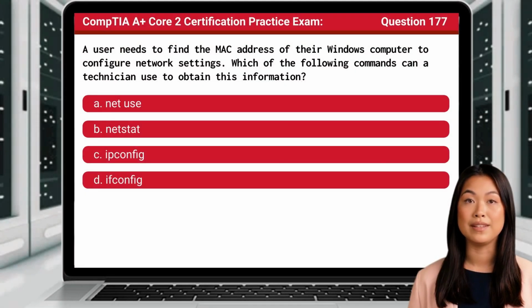Question 177. A user needs to find the MAC address of their Windows computer to configure network settings. Which of the following commands can a technician use to obtain this information?